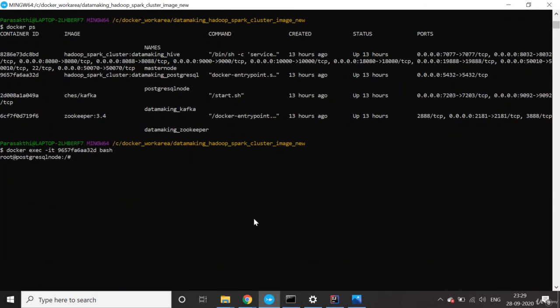Let me check, this is launched. Yes, this is launched in Postgres. You can use psql with the username as demo user. The database which we are going to connect to is event message db.